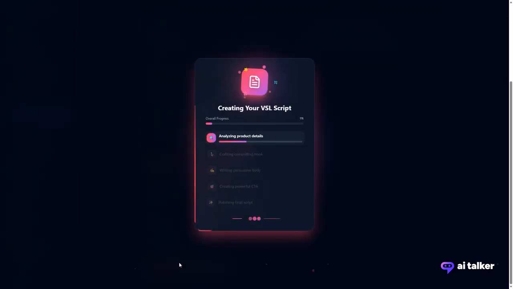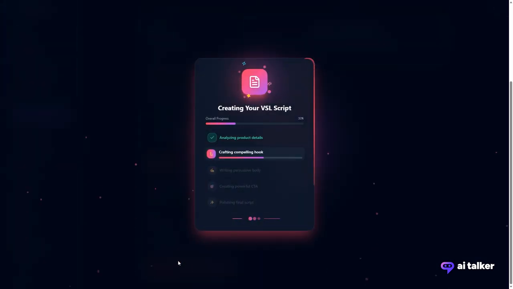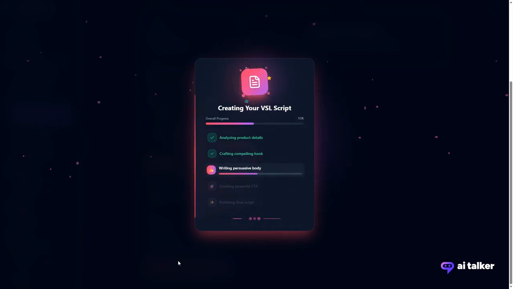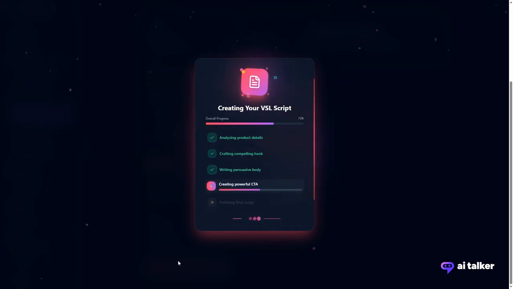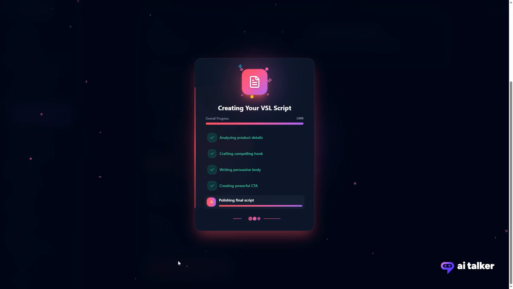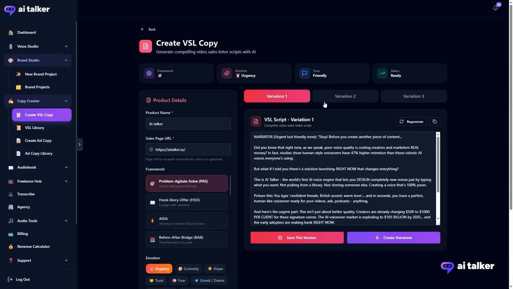I click Generate VSL Script, and the AI works through 5 steps: analyzing product details, crafting a compelling hook, writing the persuasive body, creating a powerful call to action, and polishing the final script. I can watch the progress in real time.